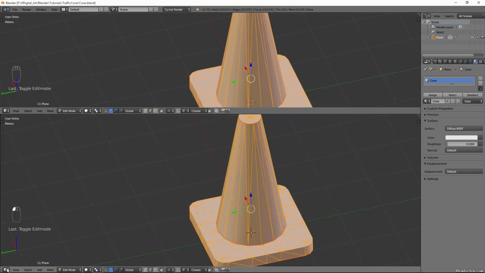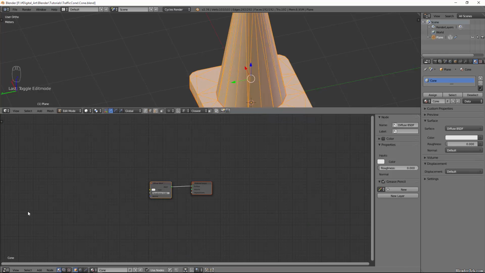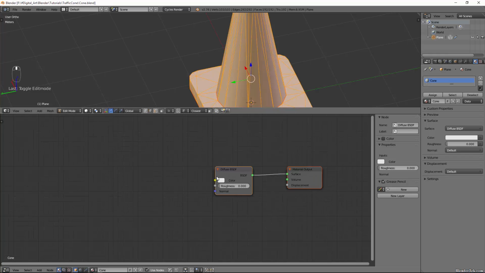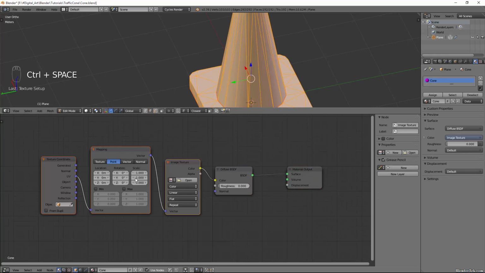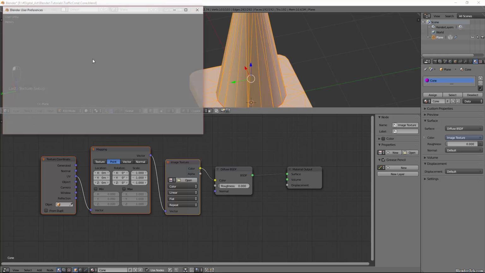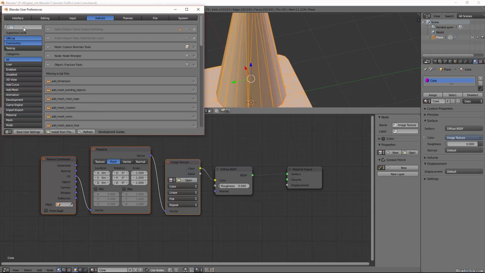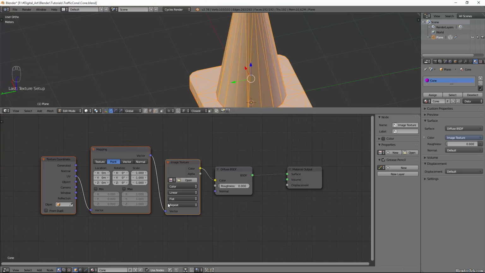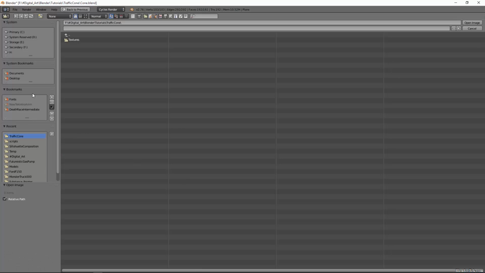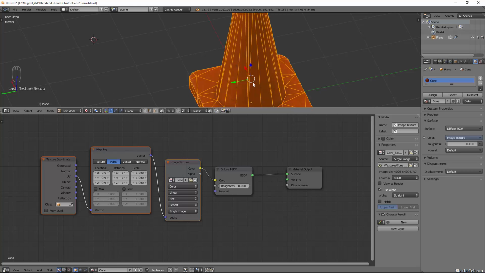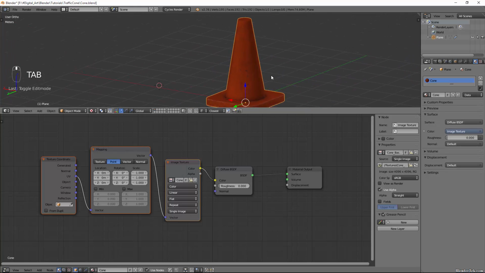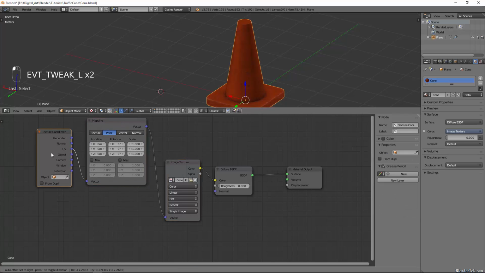So, the node editor, there we are. So let's hit control space, I believe, add texture setup. So if you don't have that add-on, that is the node wrangler. Node wrangler. So let's open our texture. So base color. We can go into texture mode if we want. Start seeing it. Looks pretty good just like that. So that's diffuse.